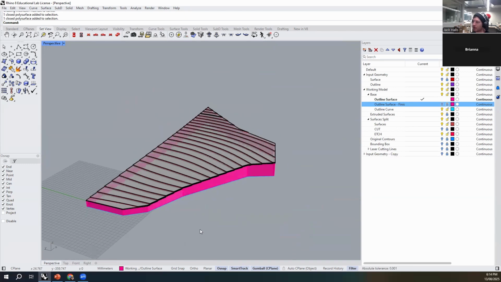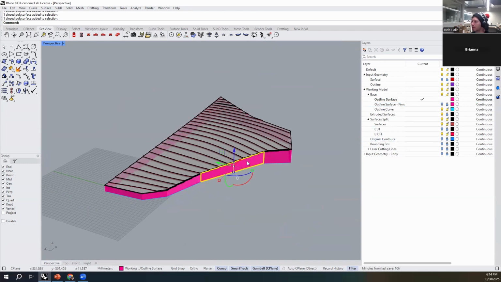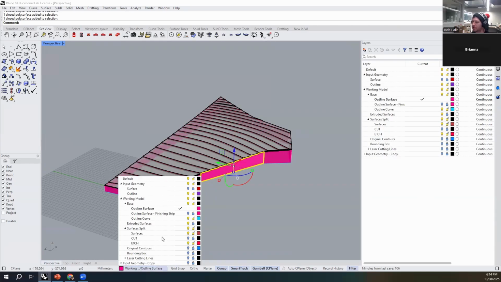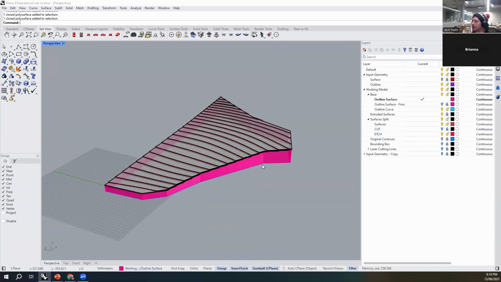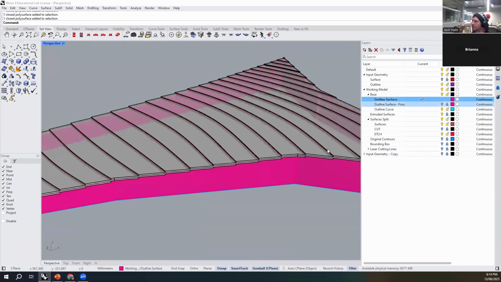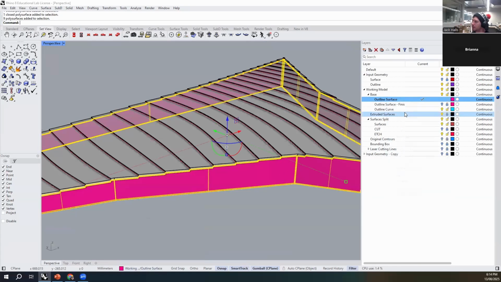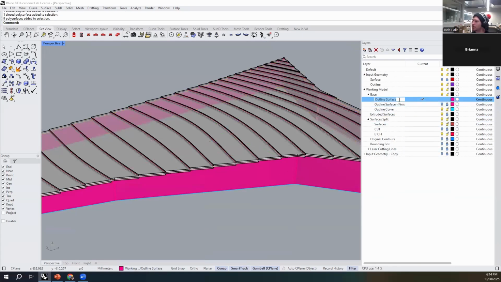Cool. We're getting there. So, silly enough of me, I've done an outline surface. And we'll just change that. Yep. So we're going to outline poly. It's no longer surface, it's now poly surface.